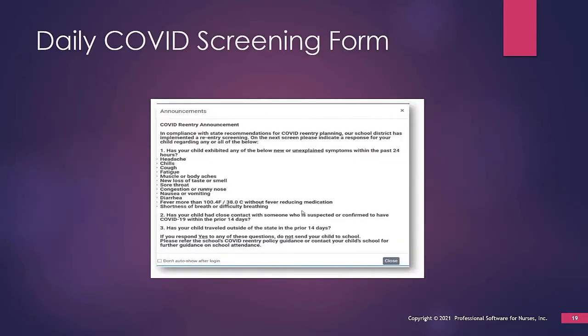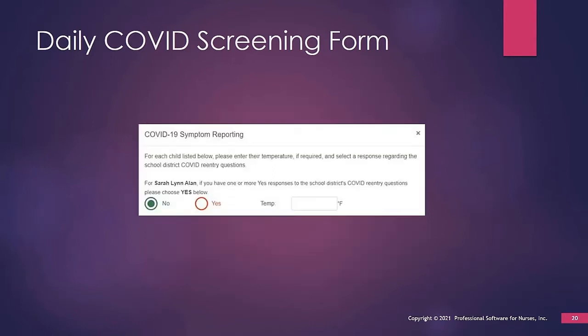Let's review the daily COVID screening from the parent perspective. Parents can quickly go to the health portal in the morning before school and review an announcement generated by our nurse informatics department based on CDC guidelines or one customized by you. After confirming they've reviewed, they simply answer yes or no for the overall COVID screening questions. They can enter a temperature as well.